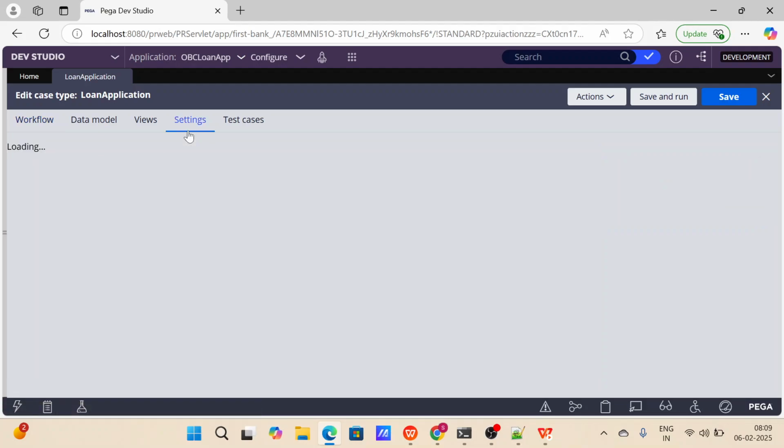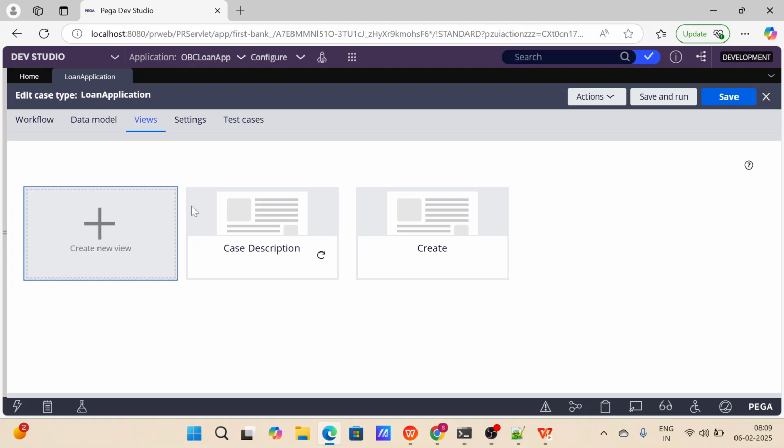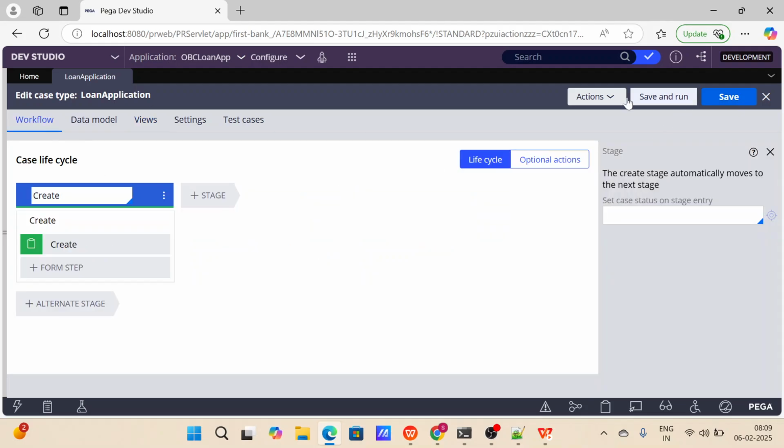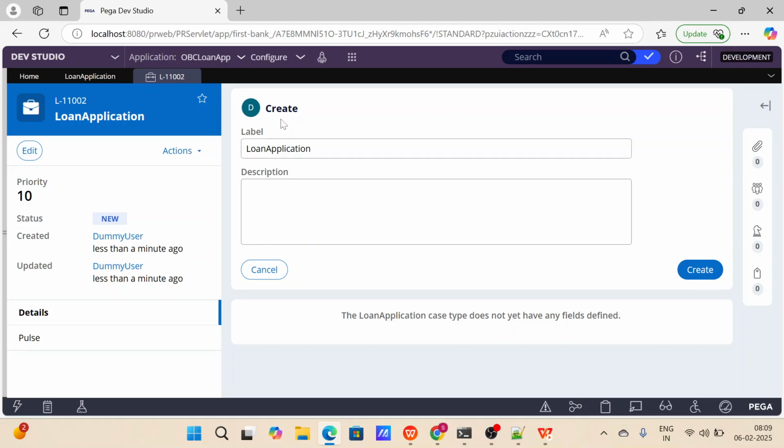If you go into settings and then views, you can see we have three views. The first view is the create view, which Pega created. The create view is what you see when you click save and run after the case is created, before the case ID is generated. Before the case ID number is created, it shows as new. So this is how the create view looks.